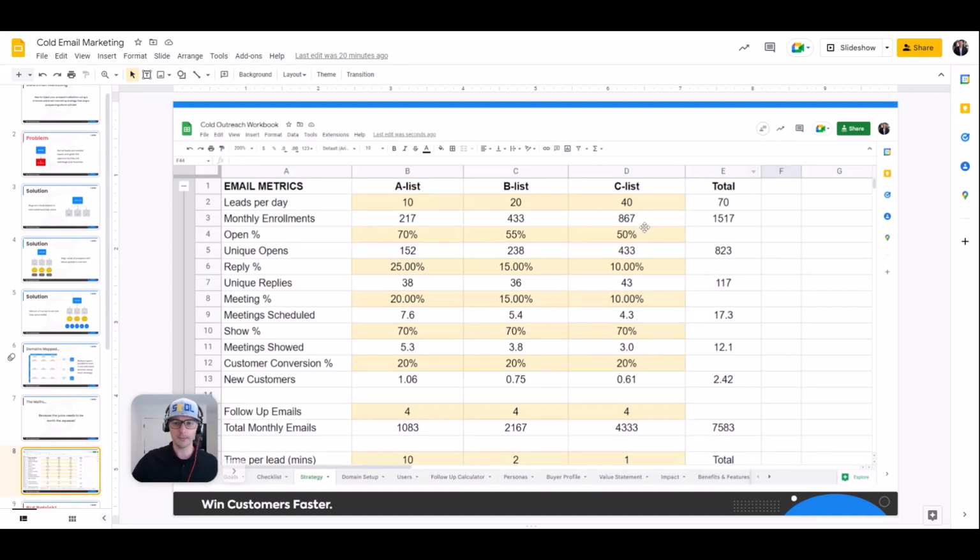You can see this. Now, by the time we get to our C list, we're going to do 40 a day. So our volume's increasing, right? Our open rates are declining. And that's okay.